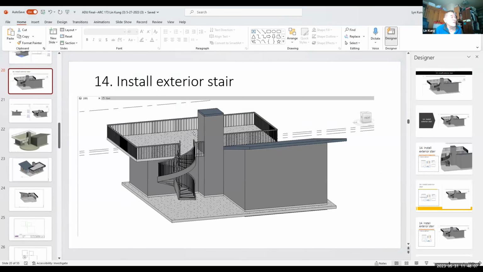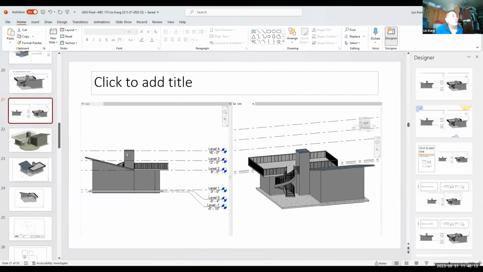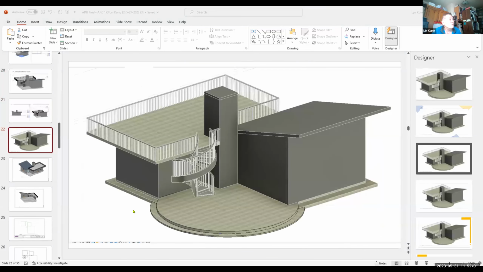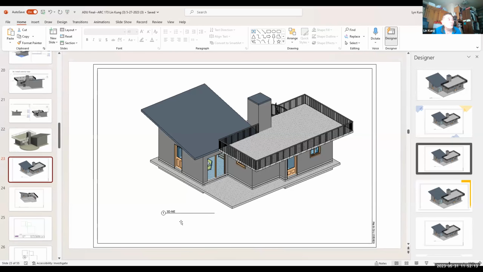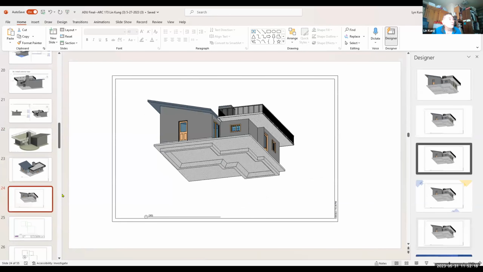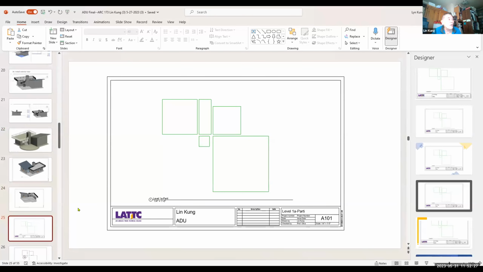Install exterior stairs. I use a spiral stairs. Then after this, I install the door, window, and the doors. This is a 3D view, northeast view. This is the view for the slab edge. Then I drag and drop my drawings into the sheets. This is a party.